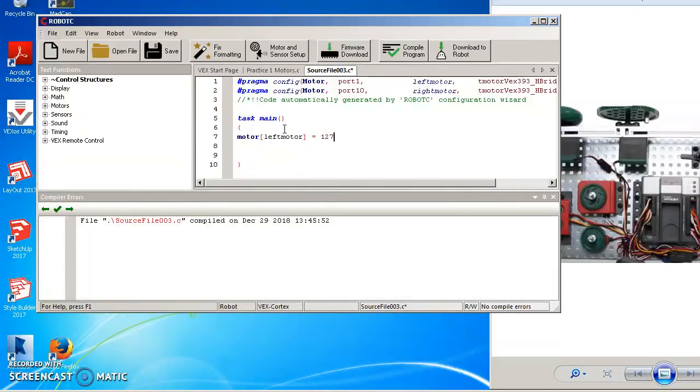Every time after we finish a line of code, right at the end here, we're going to click on the semicolon, which is right next to your L key, and that tells it that we're done with that line. Okay, now I'm going to enter, and I'm going to do the same thing for the right motor. I'm going to type in motor, square bracket, right motor, close off the square bracket, space equals 127, and semicolon.